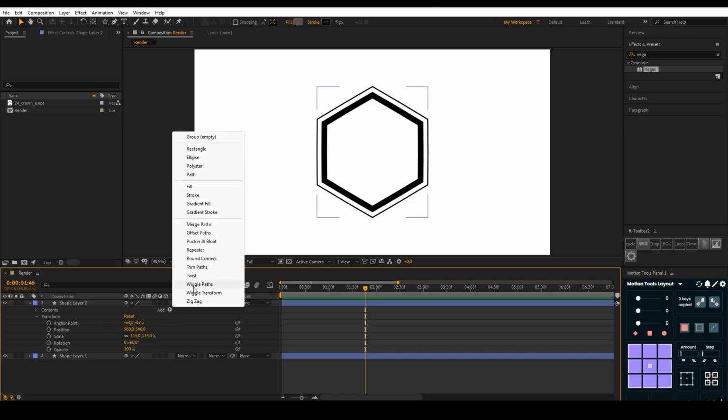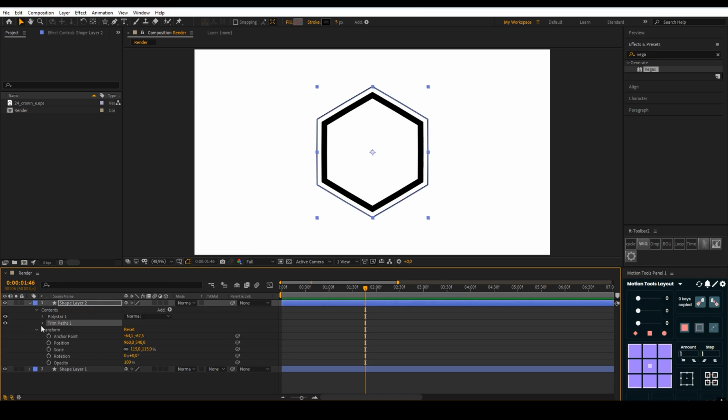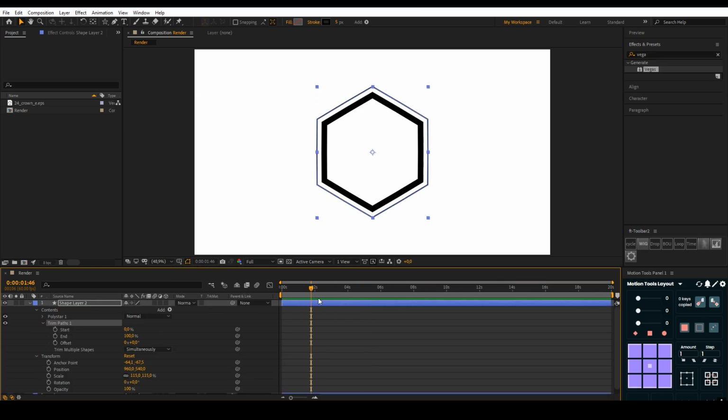Add trim paths. Go to the second, and set the clock to end and offset. Go to 0 second, and change the parameters.